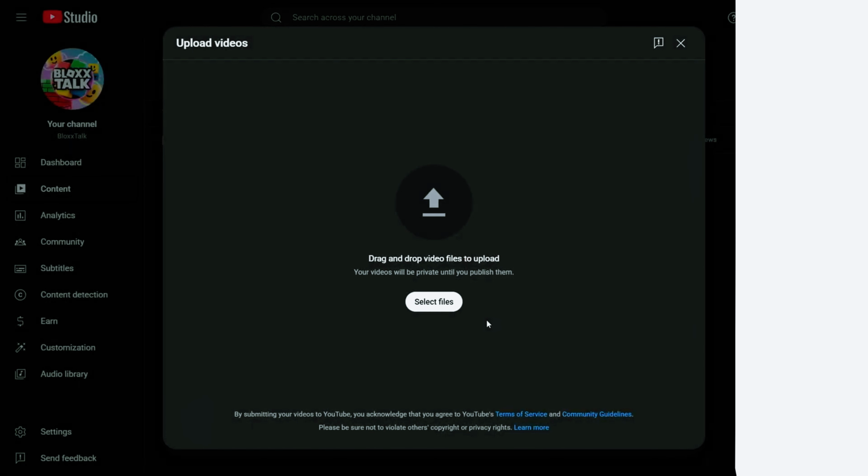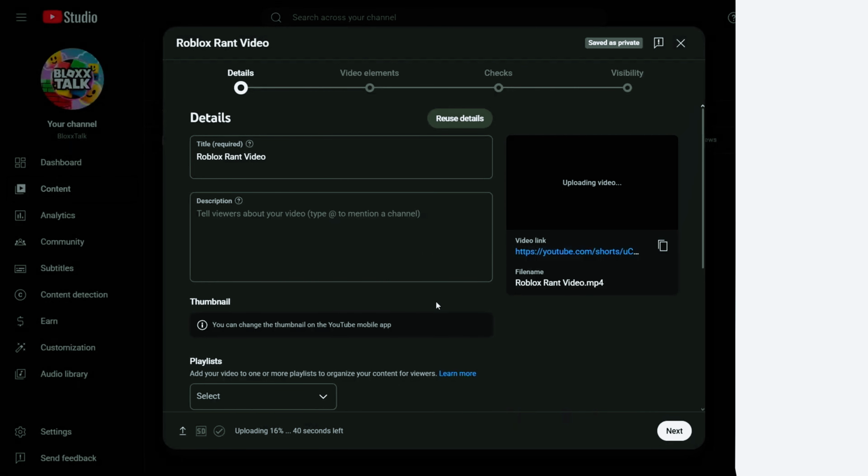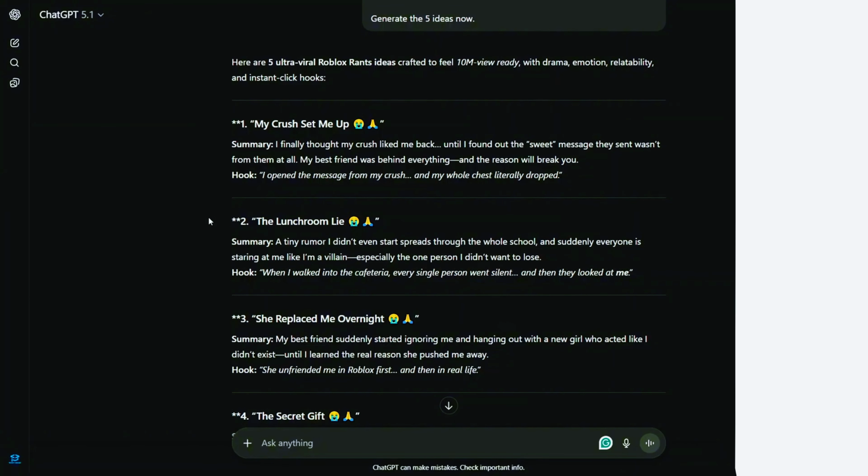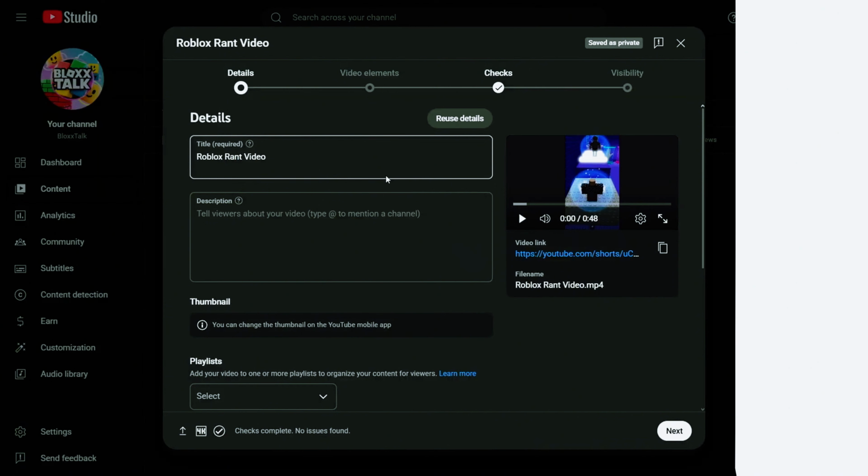To start off, open the YouTube Studio, and then upload the video you just created. Once it's uploaded, you'll notice we still need a title, but we already prepared one earlier. So head back to the ChatGPT session where you generated your video ideas, and simply copy the title from the idea you selected. Then go back to YouTube Studio and paste that title into the title section, and that's pretty much it.